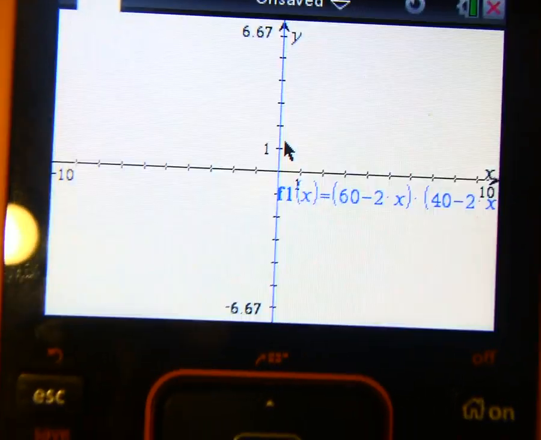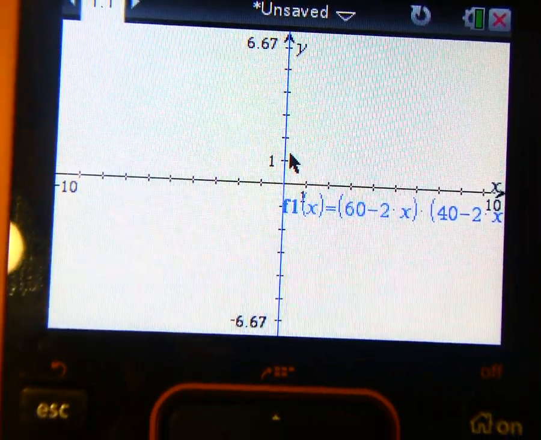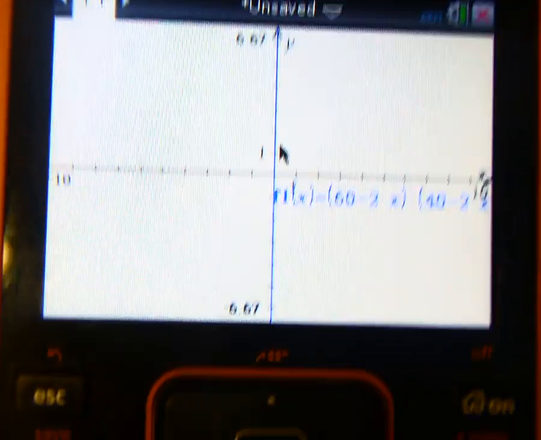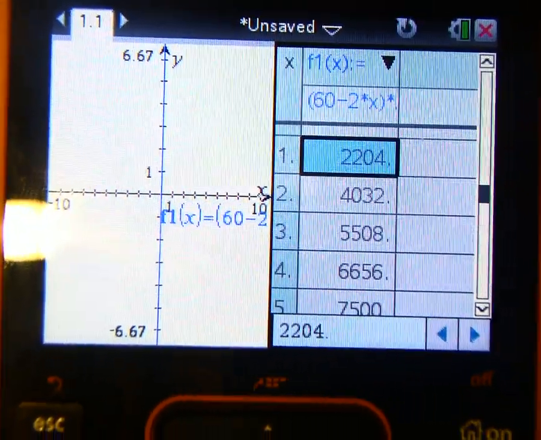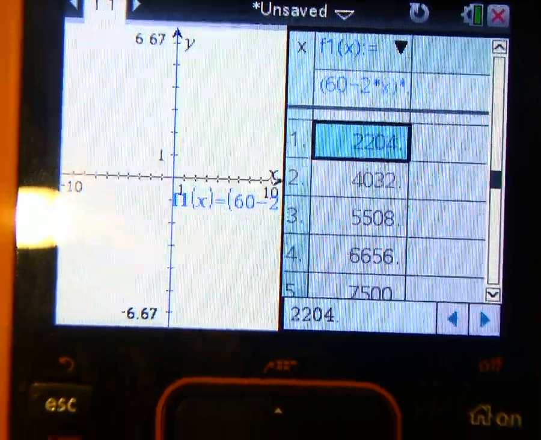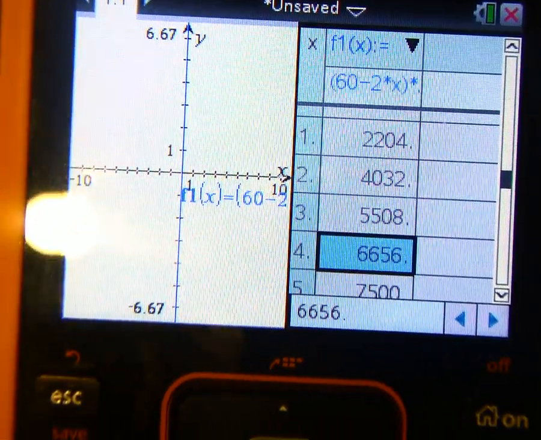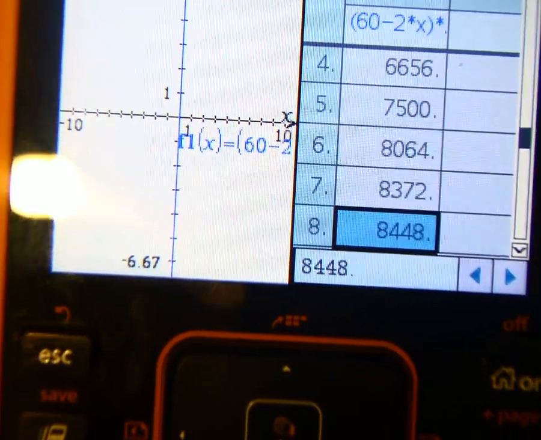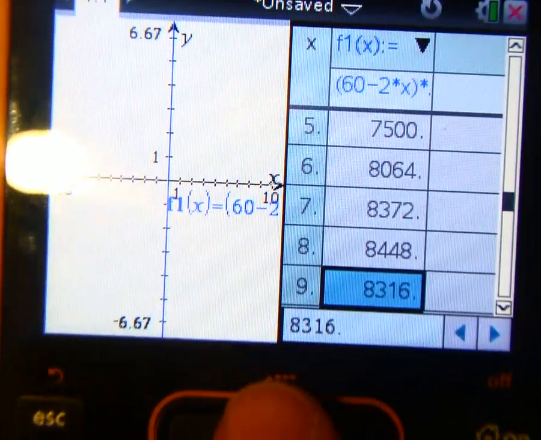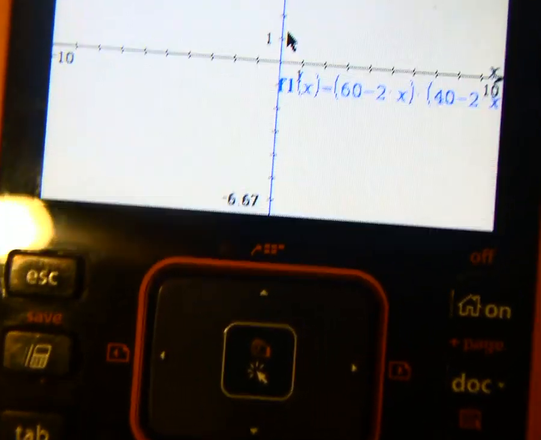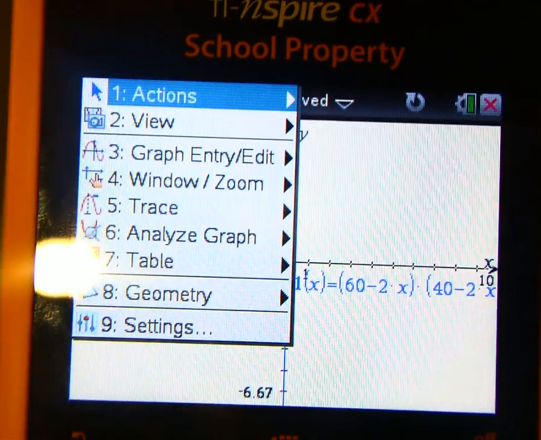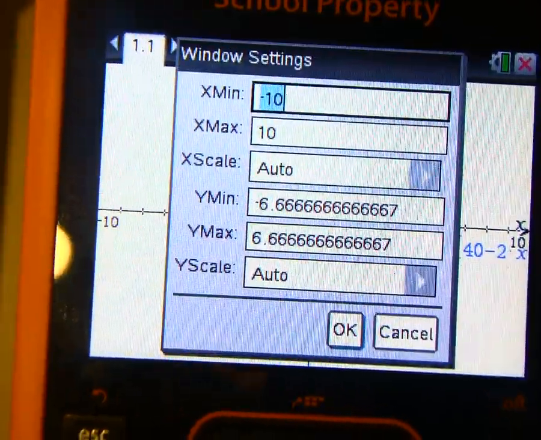So if you want to figure out like the maximum or get an idea on like what values we're looking at, hit Control T so we can go to the table. And if you notice, at one, it's really at 2,204 cubic inches. So that's pretty big. And if you keep going down in the table, you're going to see that at eight, it's as high as it's going to get with whole numbers. And that's 8,448. So I'm going to take the table off. I'm going to go to menu, I'm going to go to window, and I'm going to go to window settings, and I'm going to check.